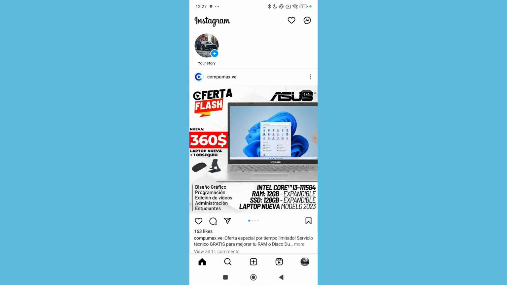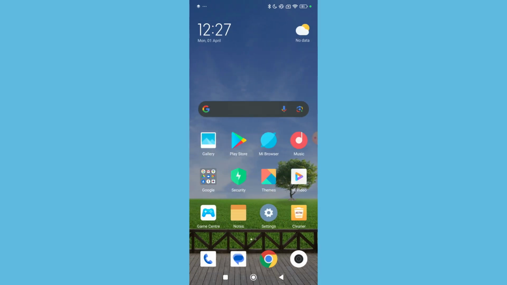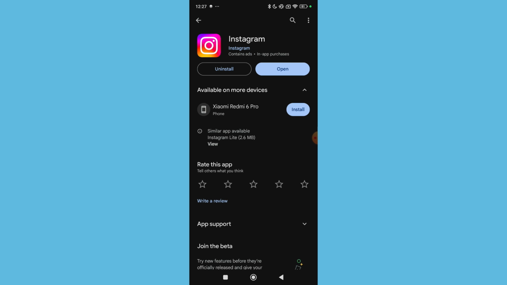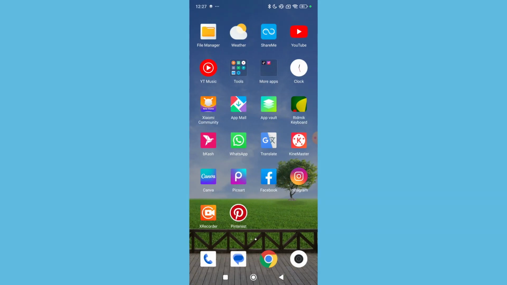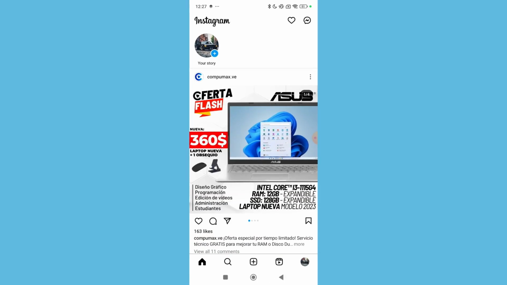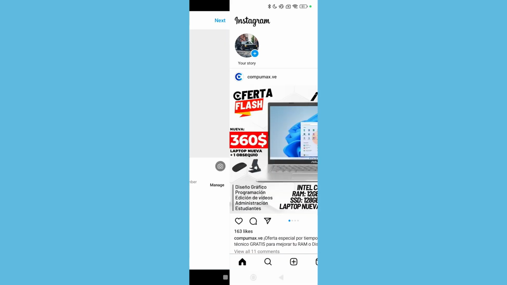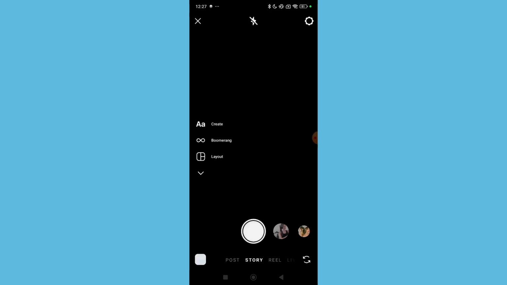So very first of all, you just need to open your Play Store, and then make sure you updated your Instagram app. Otherwise you cannot use this feature. So you just need to update your Instagram app at the first, and then open your Instagram app and select a plus icon at the bottom, and then select a story.